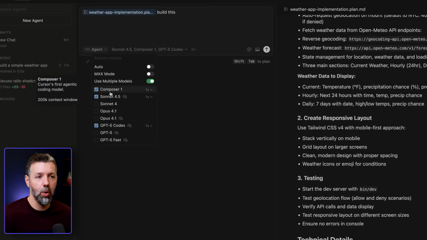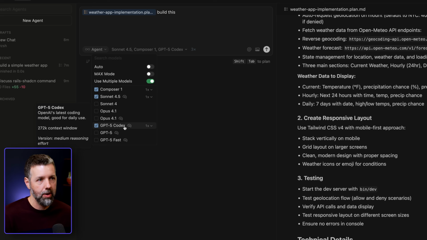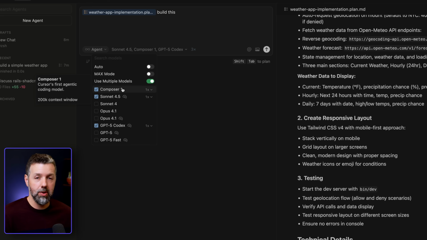We have one for Composer 1. That is Cursor's new model. We're going to use that as one of them. We'll use Sonnet 4.5. That's really my go-to in general for most things. I still think it's just slightly better in terms of quality and capability than all the rest of the models right now, but Composer 1 is just so much faster that adds a lot of value as well. And it's very close in quality in my experience so far.